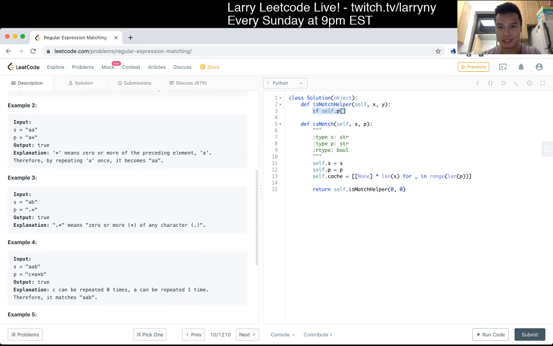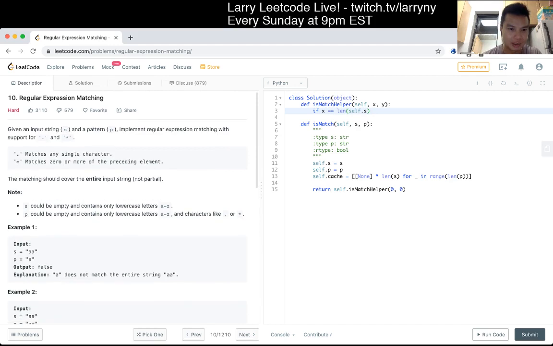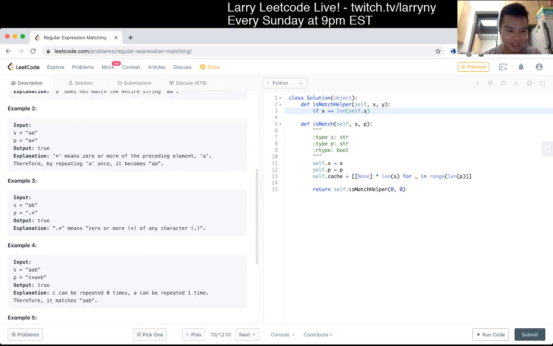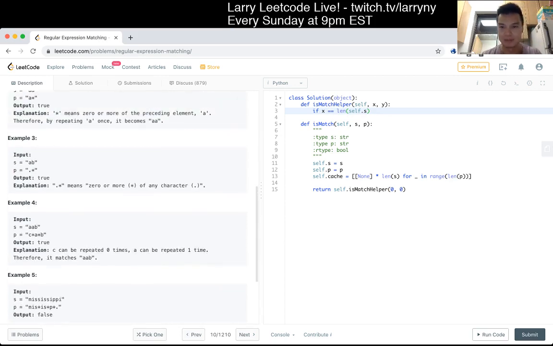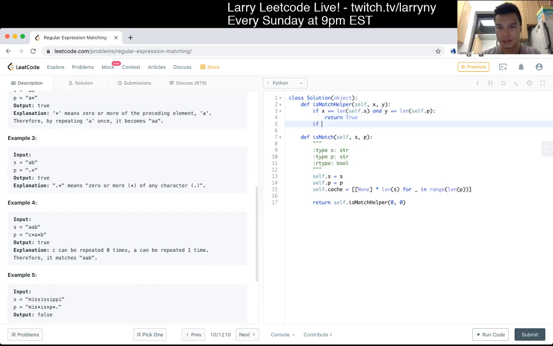Well, I guess I check the end state first. Does the entire pattern have to match, right? That makes sense, because otherwise it doesn't make any sense. Oh wait, oh no, that's C star. Otherwise, only one of the strings gets to the end, and that's not great.